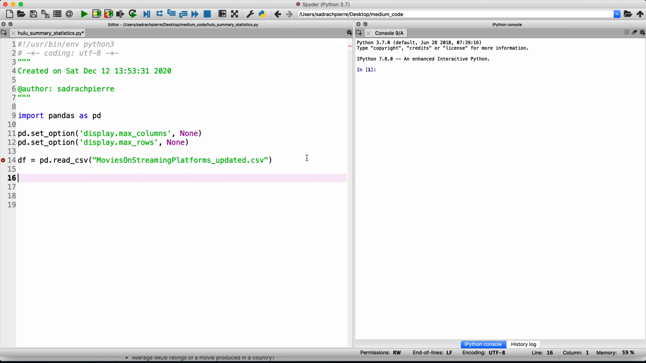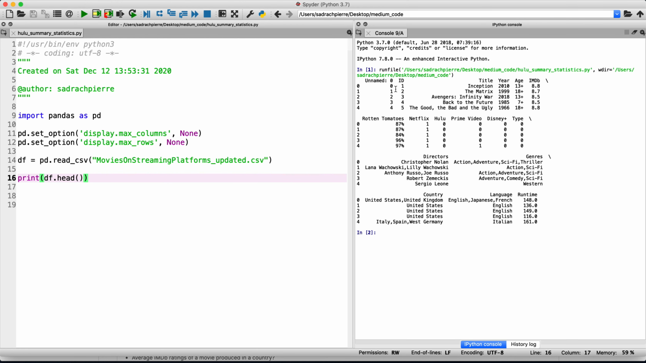Okay, so the first thing we can do is display the first 5 rows of data, and we do this using the head method in Pandas. So we can do this using print df.head. And now let's run our script. Okay, so we can see the first 5 rows of data in our data set.